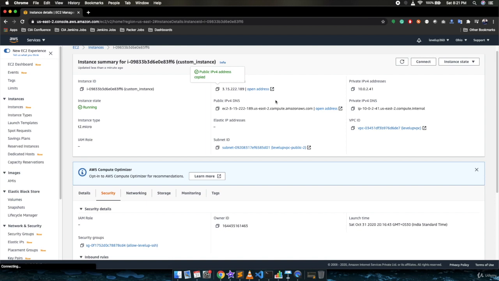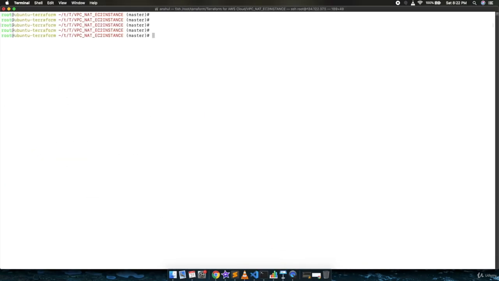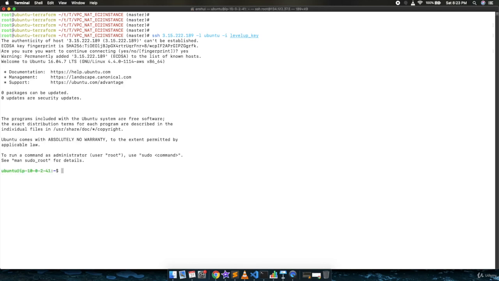So let's copy the public IP, go to the terminal, and I will clear out the console and execute the command ssh. Then I will paste my public IP, then define -l for the user, and I'm going to log in with the Ubuntu user. Then I will provide -i and provide my private key. My private key is level up underscore key. Hit enter. You can see it is asking for the connection fingerprint. I will put yes and see we are on the machine, right?